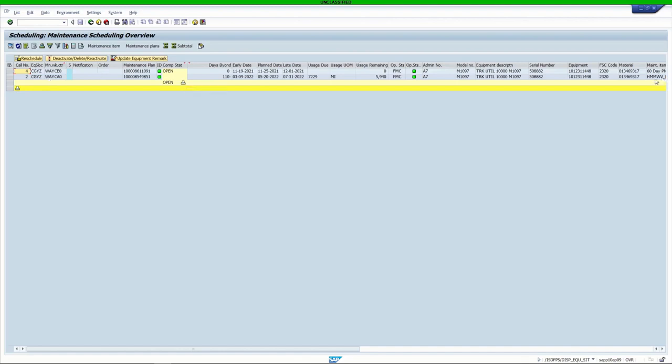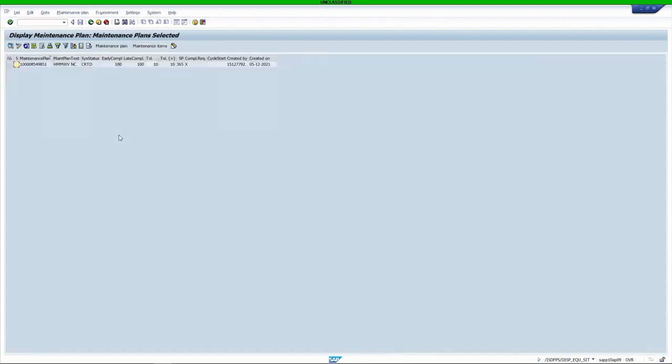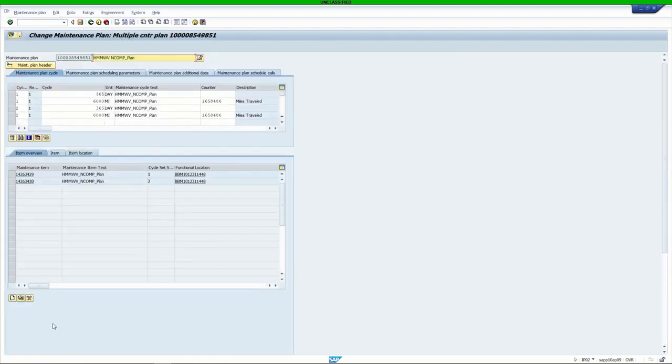I am working on the Humvee Incomp, so I want to highlight that row, click on maintenance plans, and as you can see here, this is my maintenance plan. So let's highlight this and then click the little change display pencil. Once you do that, then you can highlight it again and then click on the maintenance plan. At this point, it brings you to IP02.